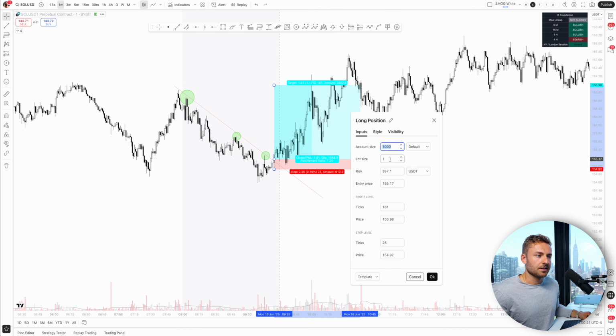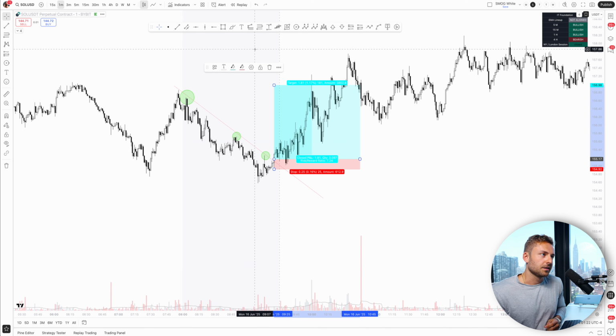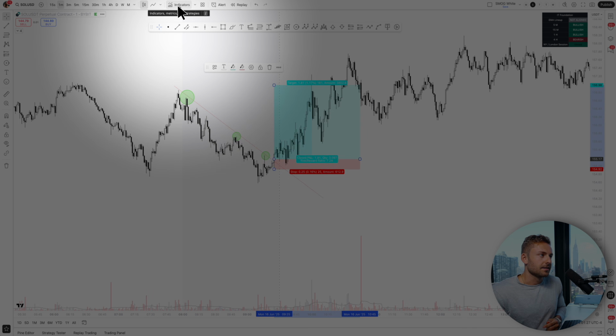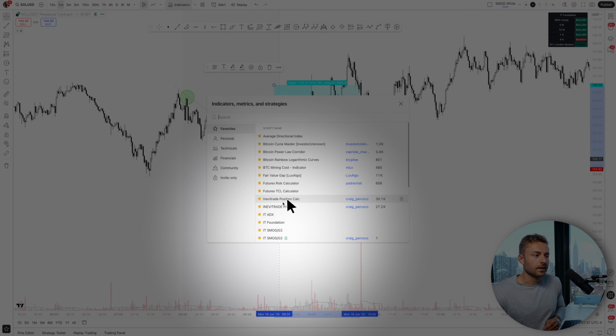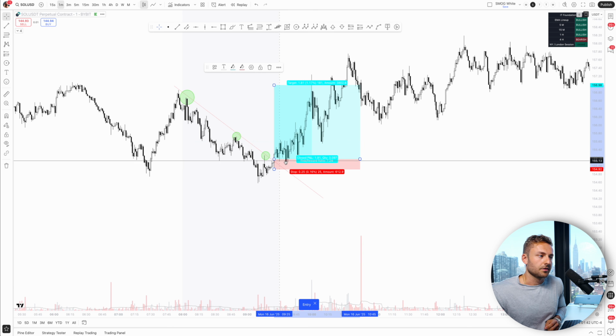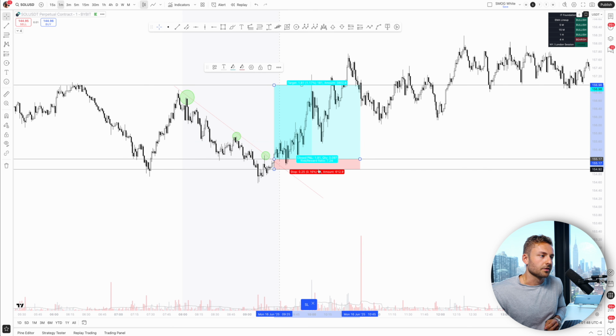I can put my account size, I can put my lot size, which is how many units I want to enter with. This is an advanced feature that goes along with that. If we click into indicators, you can use this custom indicator that I'll share with you in a second. You'll notice it gives you instructions to click on your entry, click on where you think your take profit is going to be, and where you want your stop loss to be.